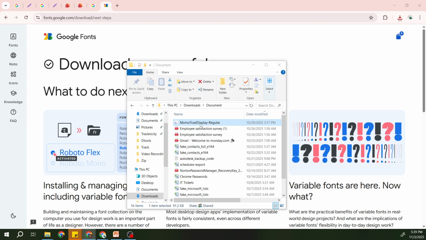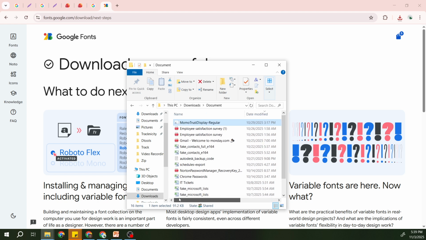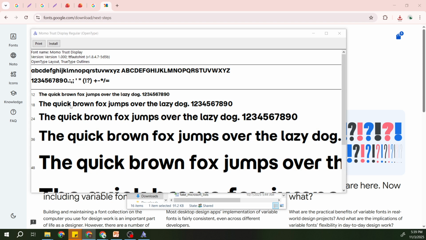Now, with the font files extracted, it's time to install them onto your computer. Navigate to the location where you've saved the extracted files. You should see a collection of files with the extension .ttf or .otf. Right-click on each of these font files and select the Install option from the menu. This step adds the font to your system's library so it can be used in PowerPoint and other applications.